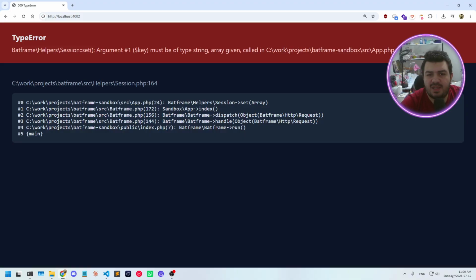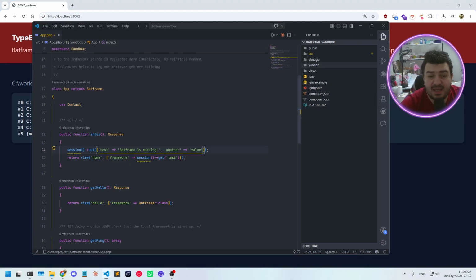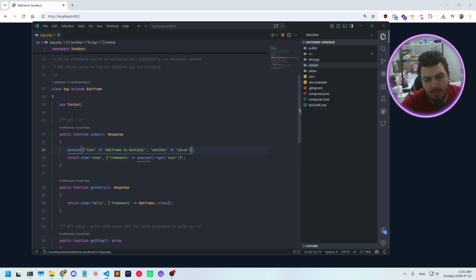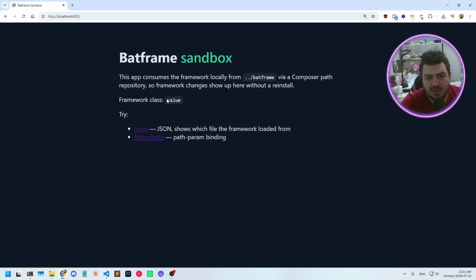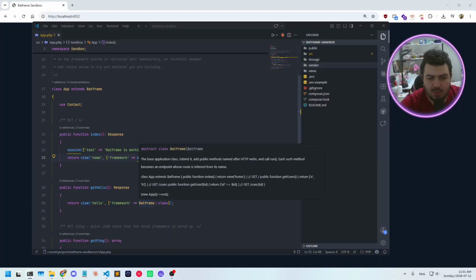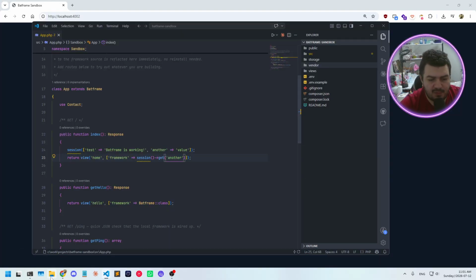Session say argument 1 key must be of type string, array given. Interesting. Oh, because we're using the set method. All right, let's remove this, and then let's add that. Give it a refresh. Looks like it's working. But then here, let's pass another, just to confirm that this is working, and we get a value. Wonderful stuff. Absolutely wonderful stuff. Beautiful. So, successful feature added.